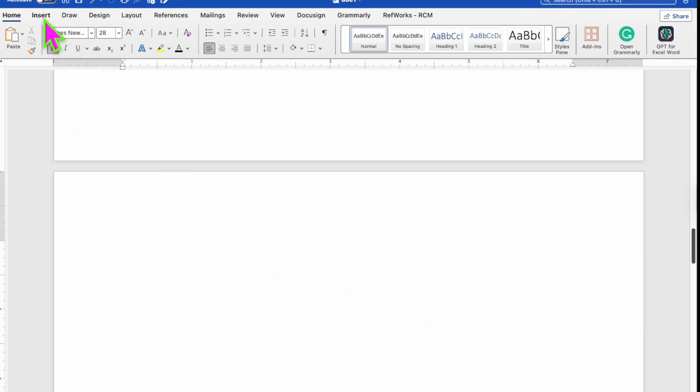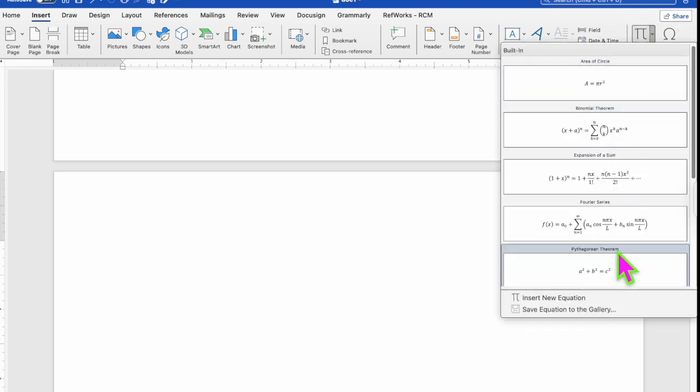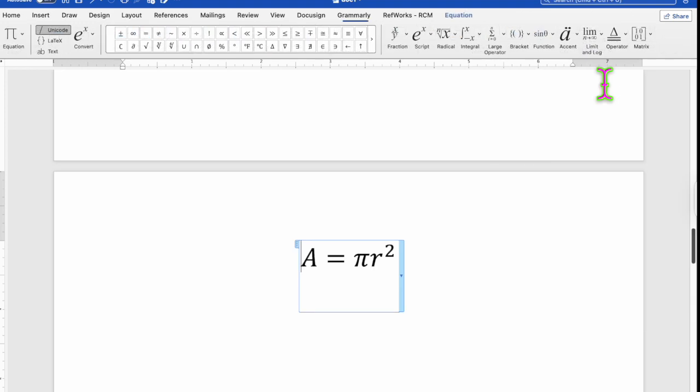What you need to do, go to the Insert, and on the right hand corner you can see an option for the equation. If you click on this arrow, there are different formats. Let's consider the first one. So it shows A equal to pi r square.